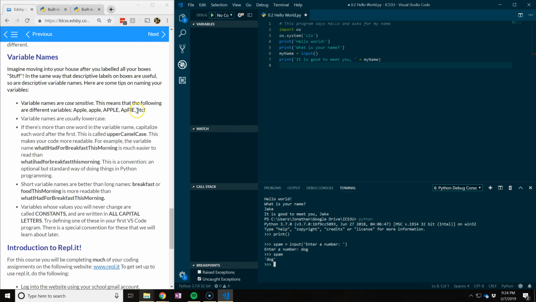So here are some tips for naming your variables. Now, first of all, variable names are case sensitive. So this means that all these different strings are different variables. They would all refer to actually a different memory location. Now, we usually just use all lowercase, however, when we're naming a variable. So if we were to just write apple, then we would want this lowercase version right here.